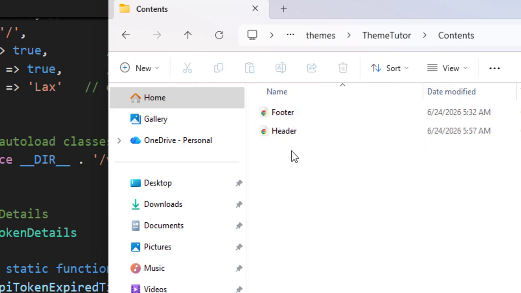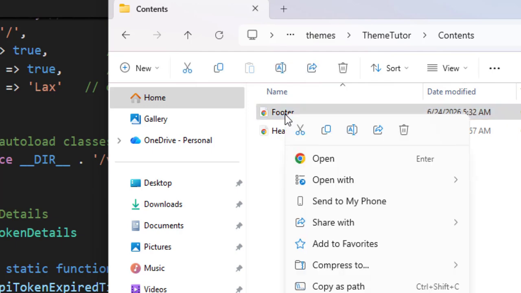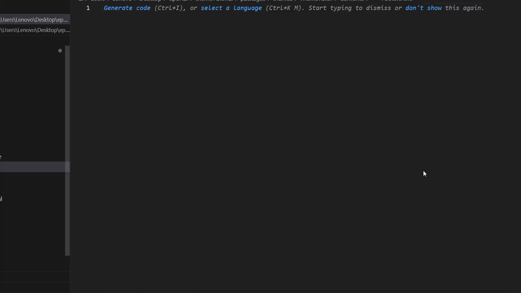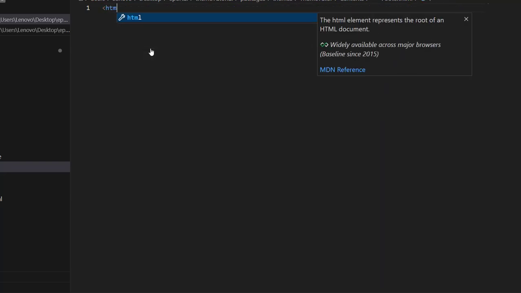You have the 2 files that we've already created, the header and footer. Then you can open your footer with any IDE that you want to use. So this is it here. Then you can write any code that you want here.